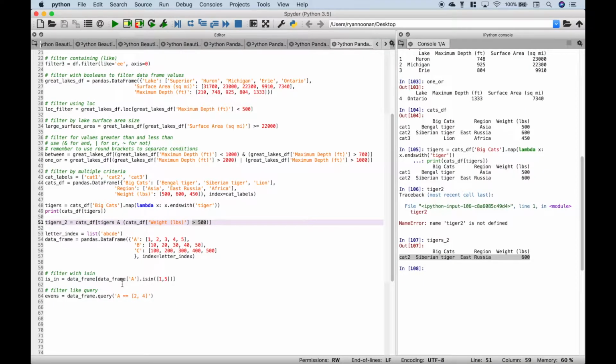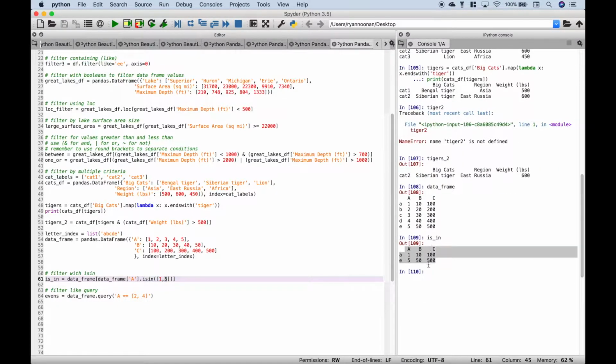Okay, so we have 2 more examples, is in and query. For the first example, what we want to do is look at column A and pull out all of the data that corresponds to the data values 1 and 5. So let's go ahead and take a look at our data frame. So here's column A, and this is in example will return this data because we've put in 1, and this data because we put in 5. So let's go ahead and take a look. And you can see we get back what we expected.